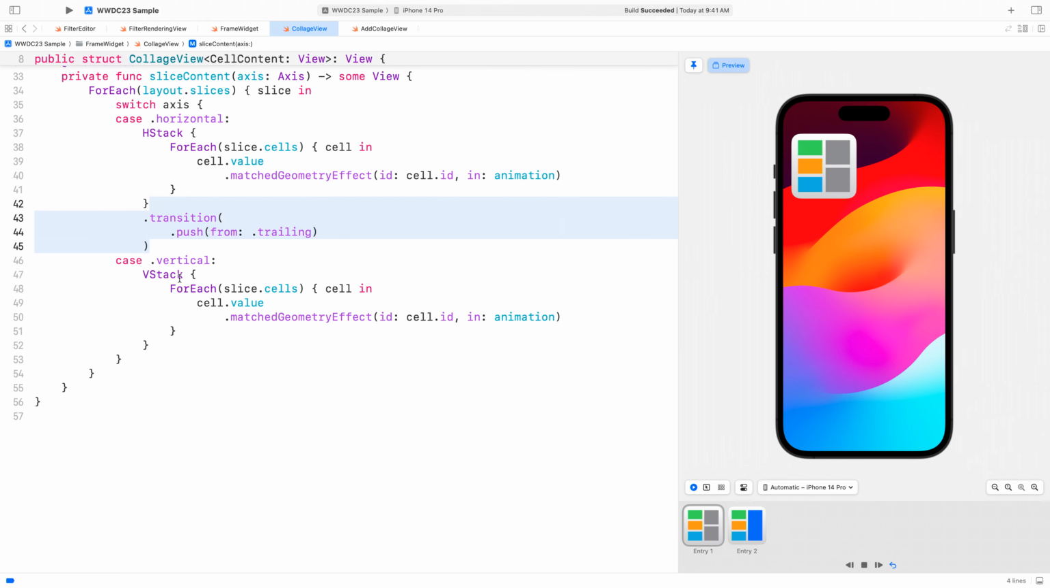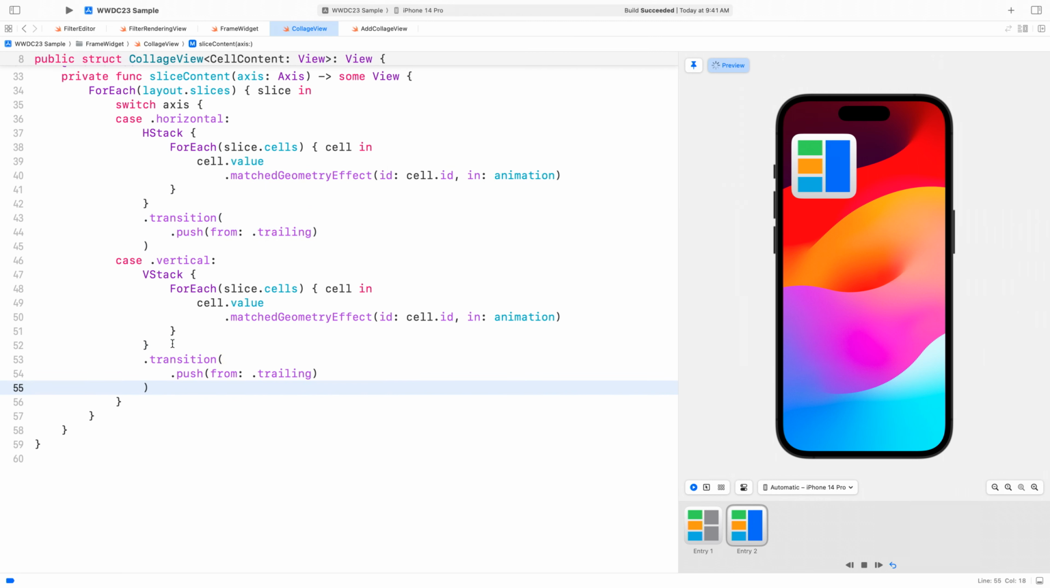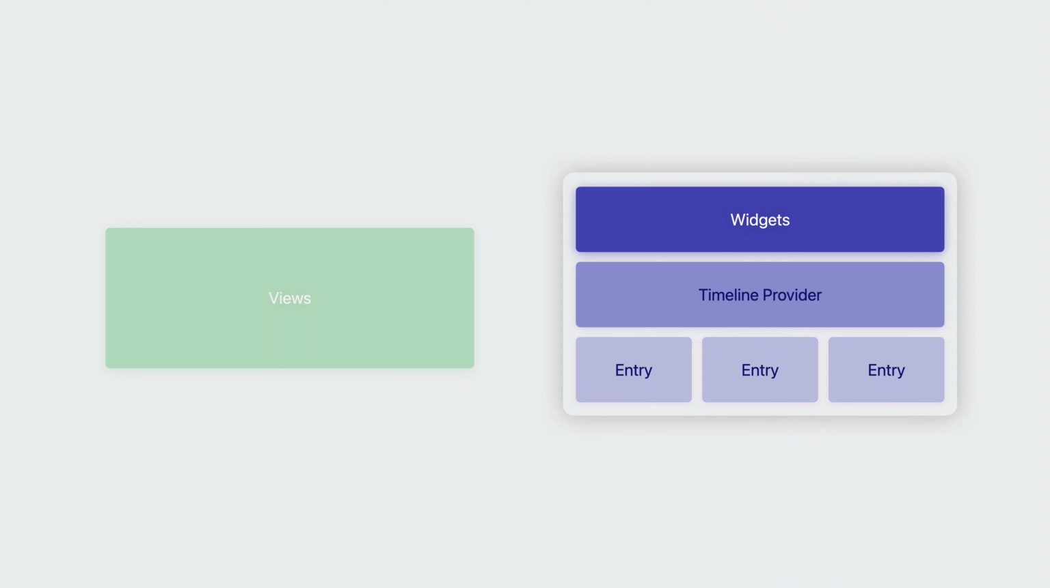I can copy and paste the transition. And that's better, but it's animating off the trailing edge. I think pushing off the bottom would be better. And there we go. With previews, I was able to iterate quickly, not just with my timeline provider, but I was able to fine-tune animations using specific events. It really makes building and iterating on my UI faster and more fun.